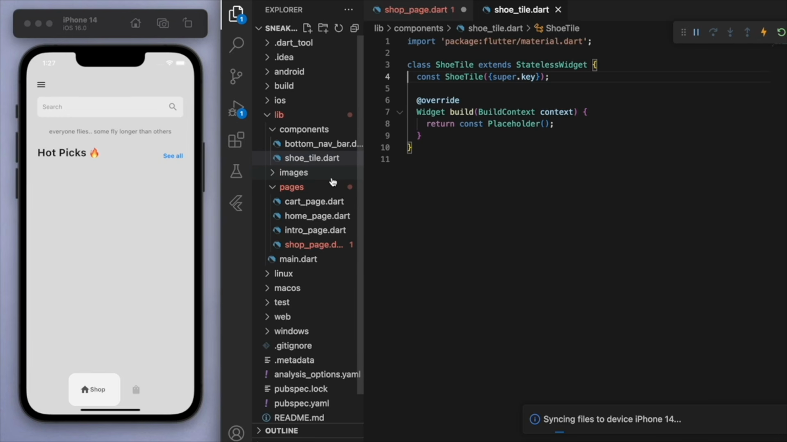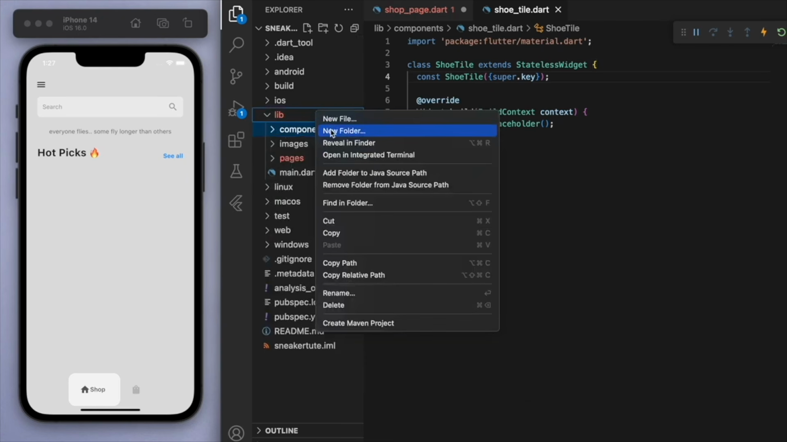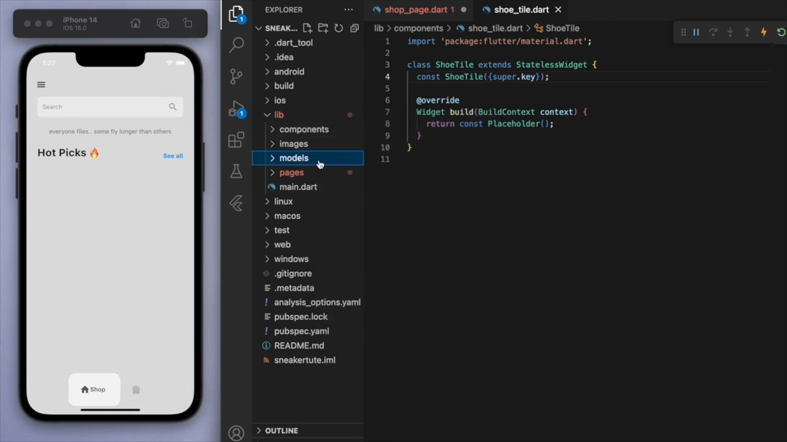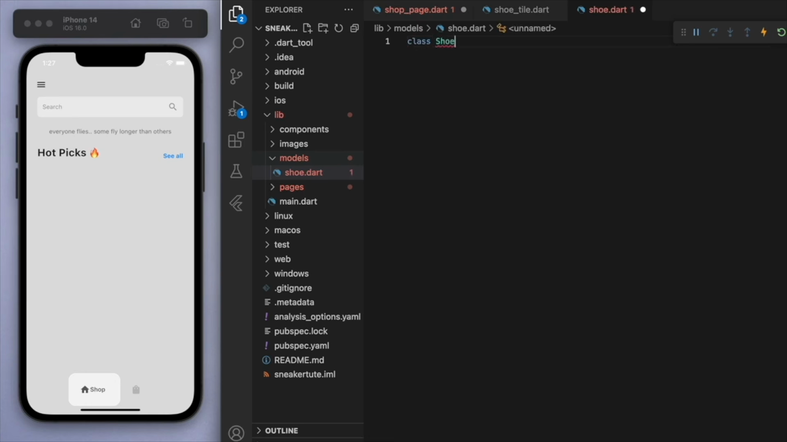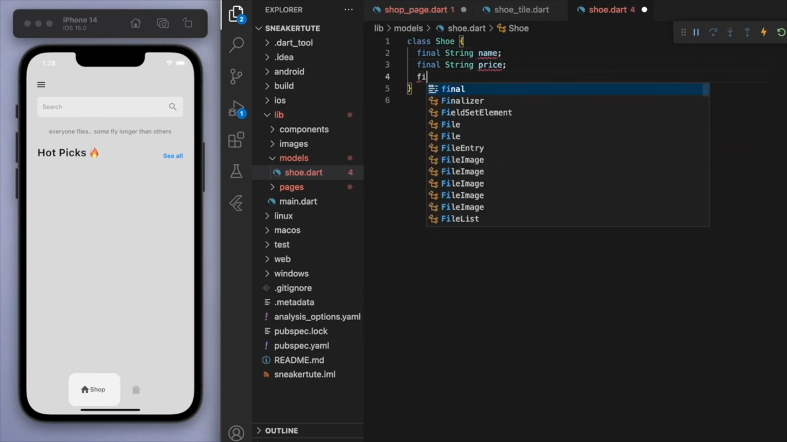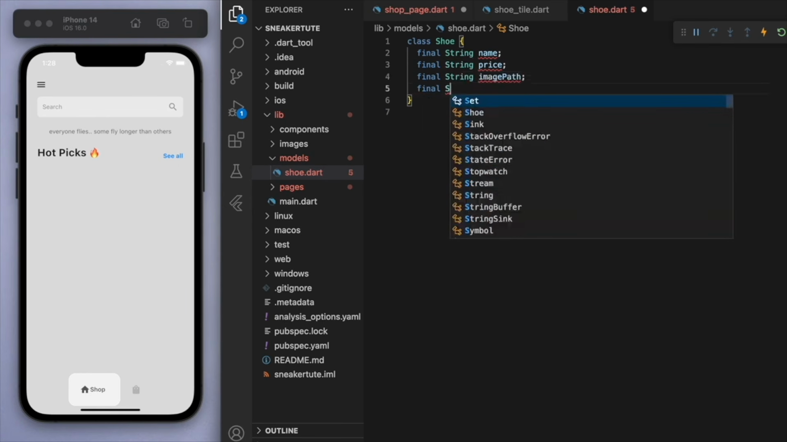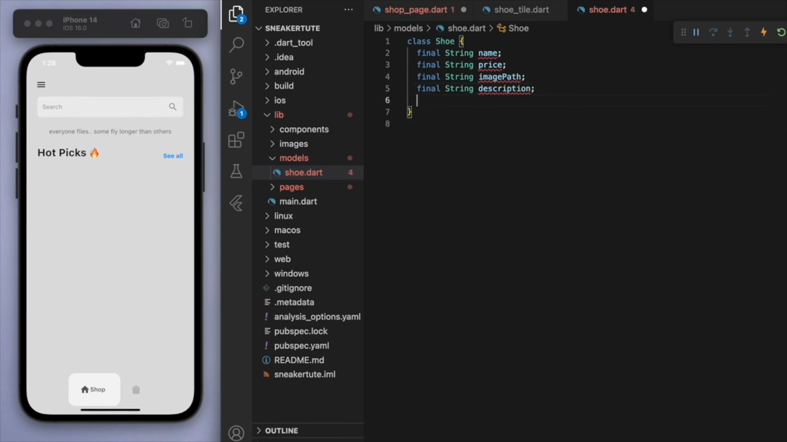Now this is a good time for us to actually create the models. So let's go to our library and create a folder called models. And the first one is going to be shoe.dart. So that's the main product for our app. And so we can create a class for a shoe. And what do different shoes have? So the different shoes have a different name, different price, they have a different image, and also a different description. So let's create the constructors for this so that we can create it in other places.